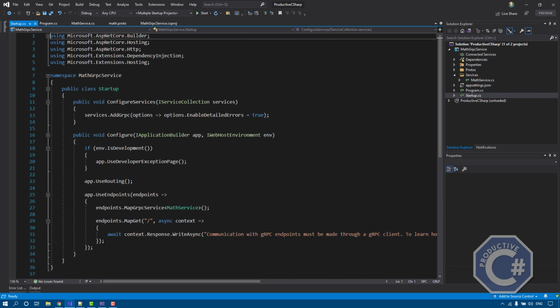The different thing is there is the add gRPC method that you need to call when you configure your services. You can specify any extra options if you want, for example, enabling detailed errors when you're developing the application. And also you need to use the map gRPC service method to add the math service as an endpoint to your ASP.NET Core application.